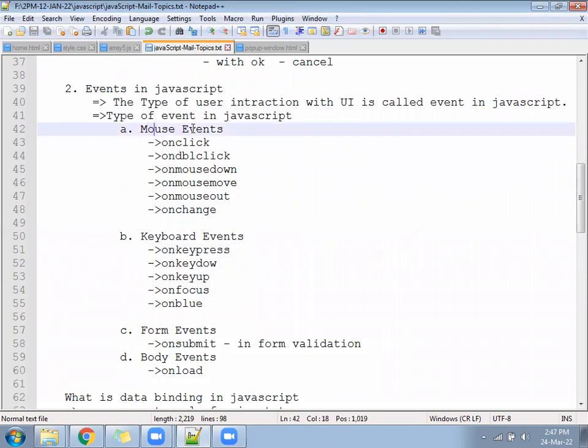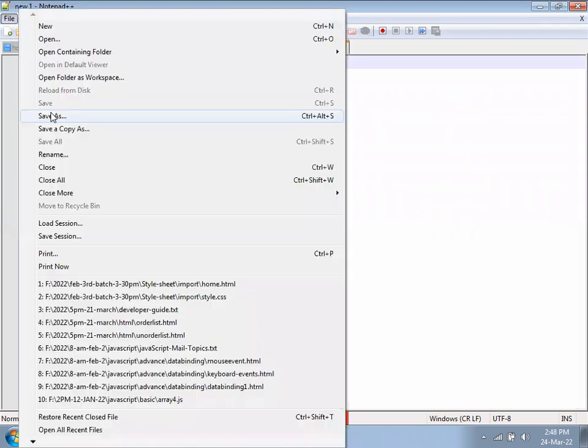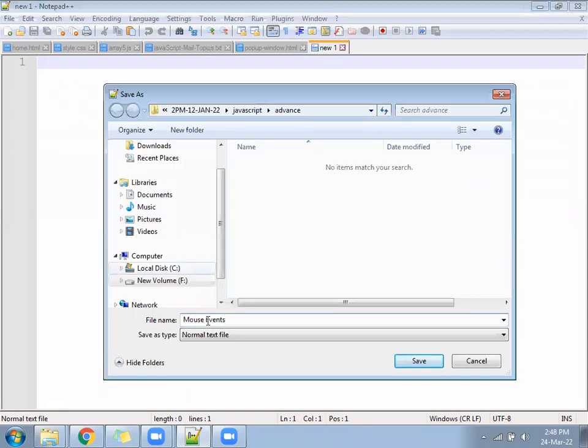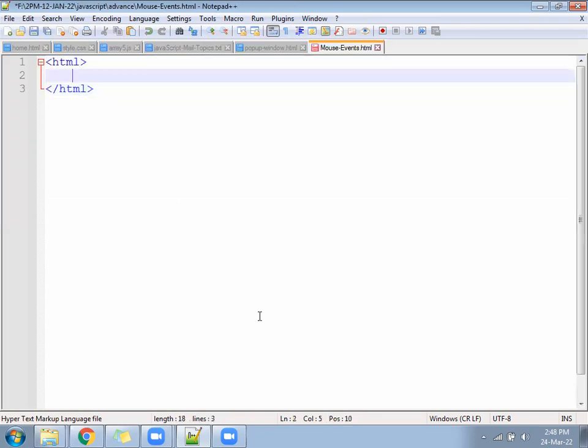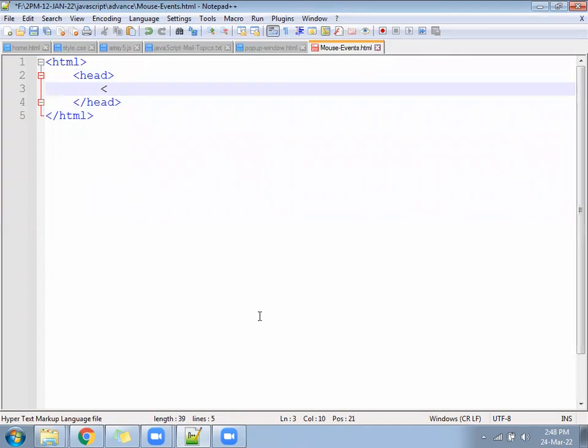Create a file, mouse event.html. HTML starts here. Go to the head section. Use the script.